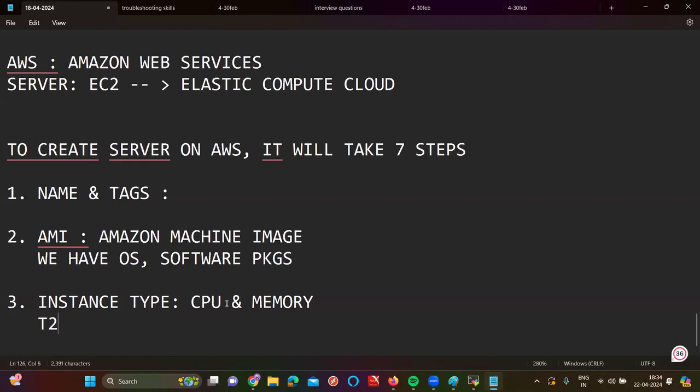It is a default instance type. We use T2 micro. T2 micro will consist of one CPU and 1 GB of RAM. Guys, here memory in the sense RAM I am speaking about.